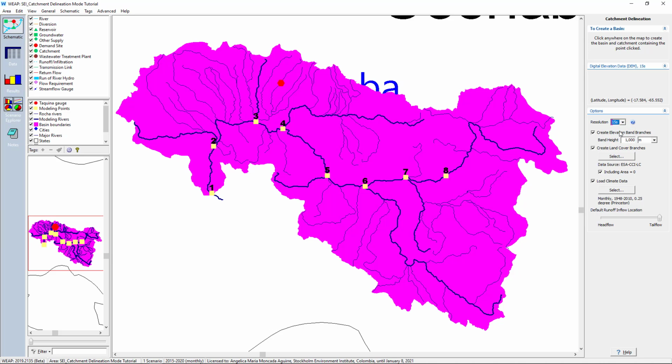Then we must decide if the elevation bands will be created. We will create elevation bands every 1,000 meters. Next, we define if a disaggregation for the catchments will be created. In that case, the netcdf file must be selected.